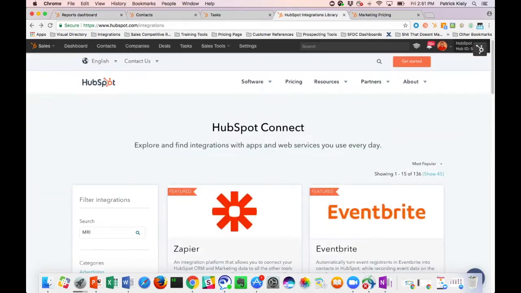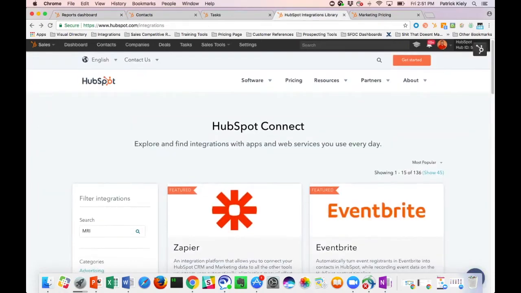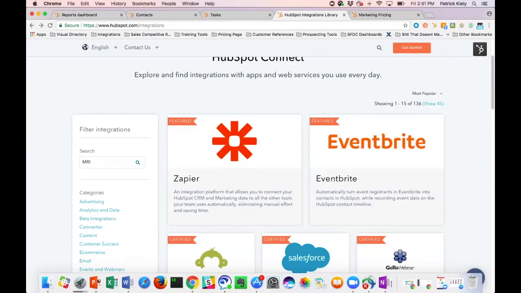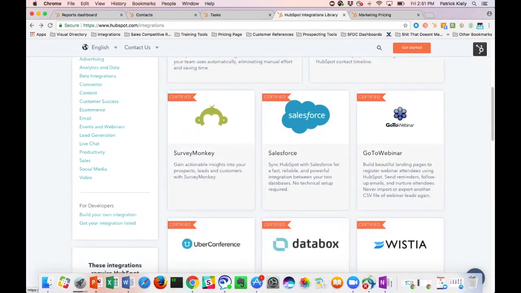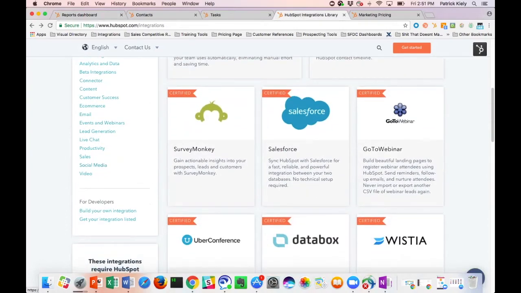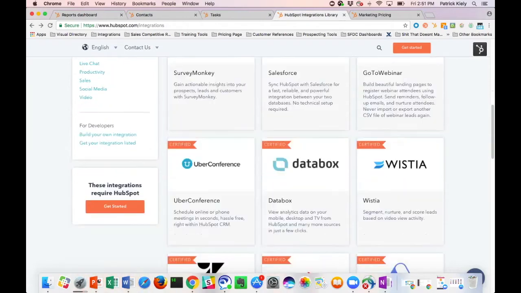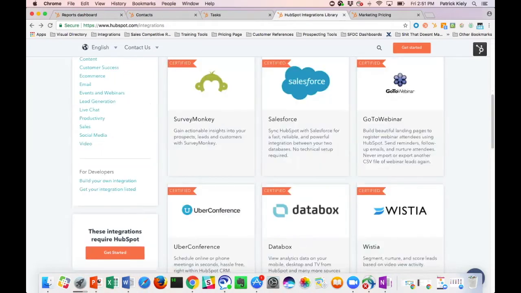That being said, we do have integrations with over 130 different technologies and companies, and you can check that out by going to hubspot.com/integrations. And for any that we don't have on there, we have open APIs. So it's relatively easy, as long as you have a competent developer on the back end, to create an API or an integration with HubSpot.